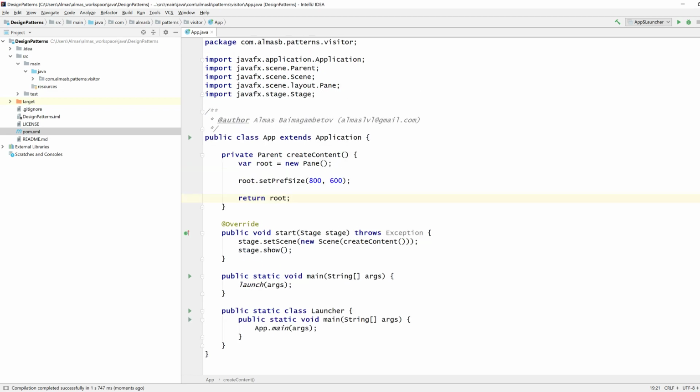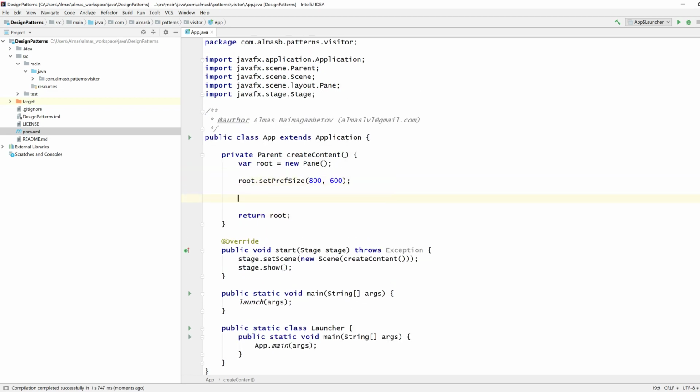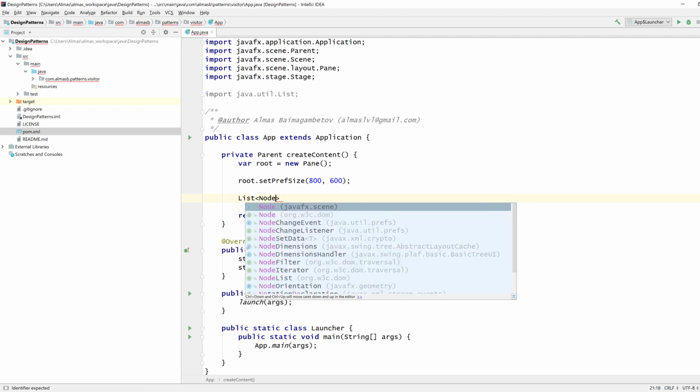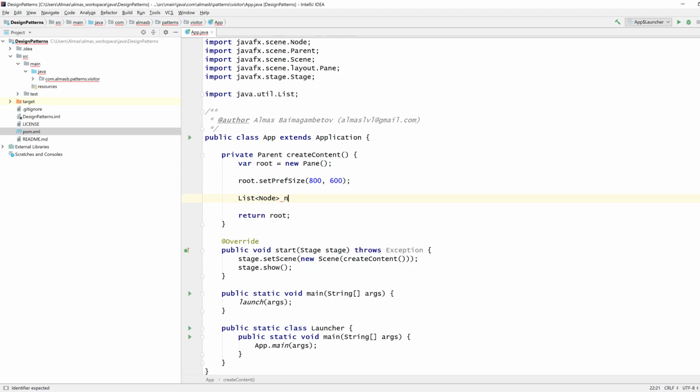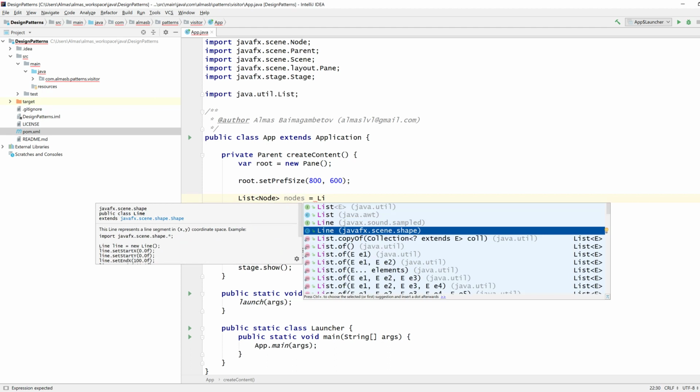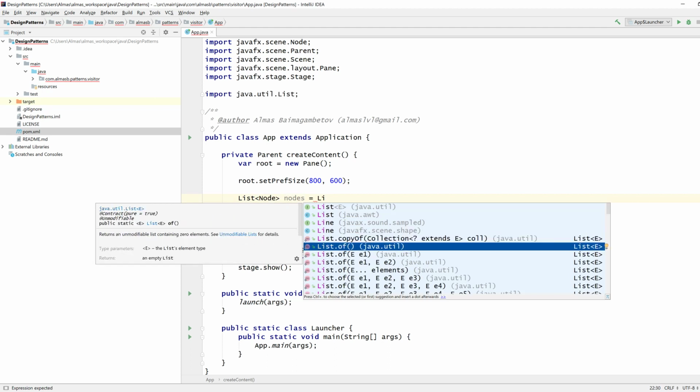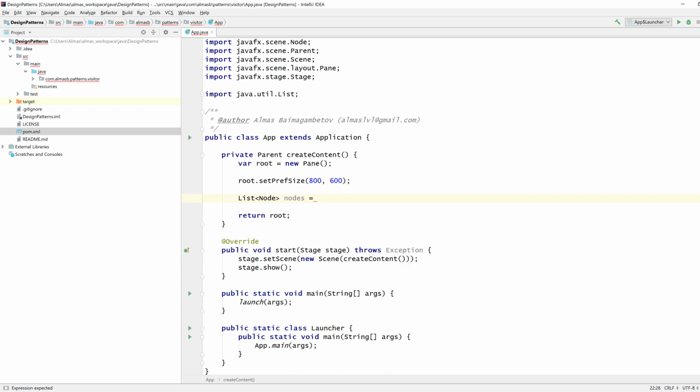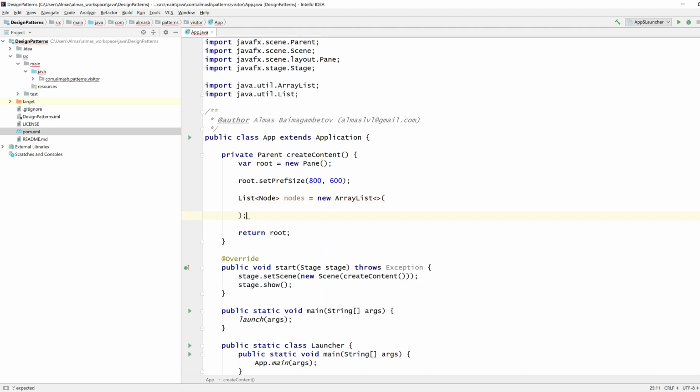Right, so the visitor pattern. First of all, let's create a scene, or have some objects on the screen, and then we'll do something with them. Let's go with a list of nodes. These are my nodes. I don't want to use the new API because you might be using Java 8, so I'm going to go with the standard things that existed back then.